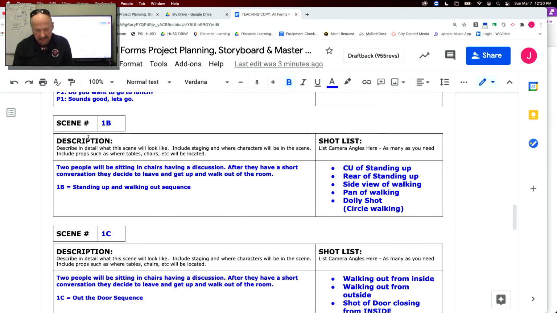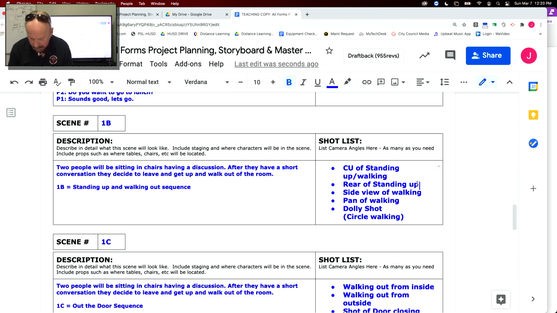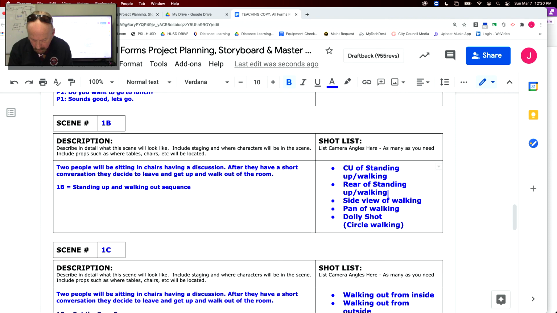Now I went to scene B. This is the standing up and walking out sequence. I want a close-up of them both standing up, okay, and starting to walk. I'm going to do a rear view of them standing up. This should actually say standing up and walking, okay? Then I'm going to do a side view of them walking. I'm going to do a dolly shot, okay?